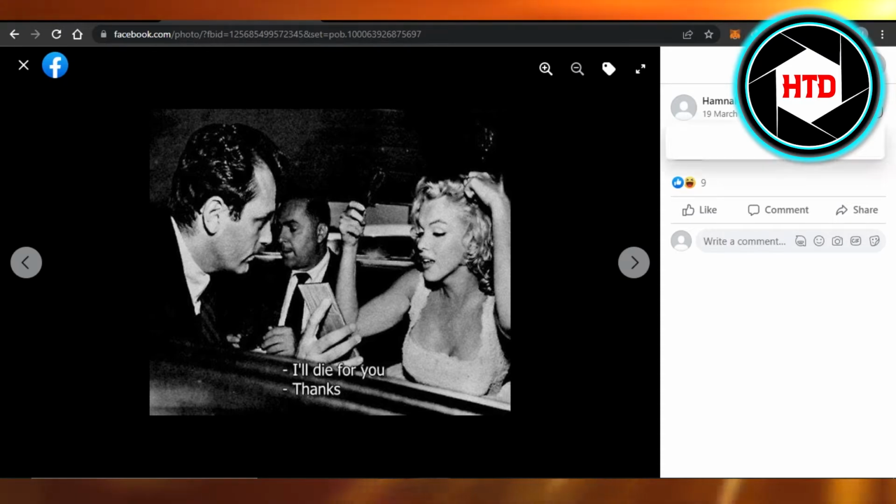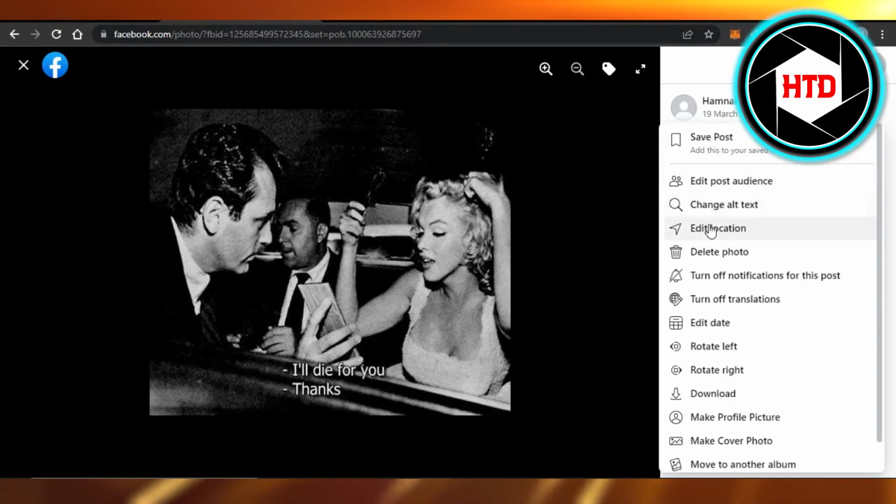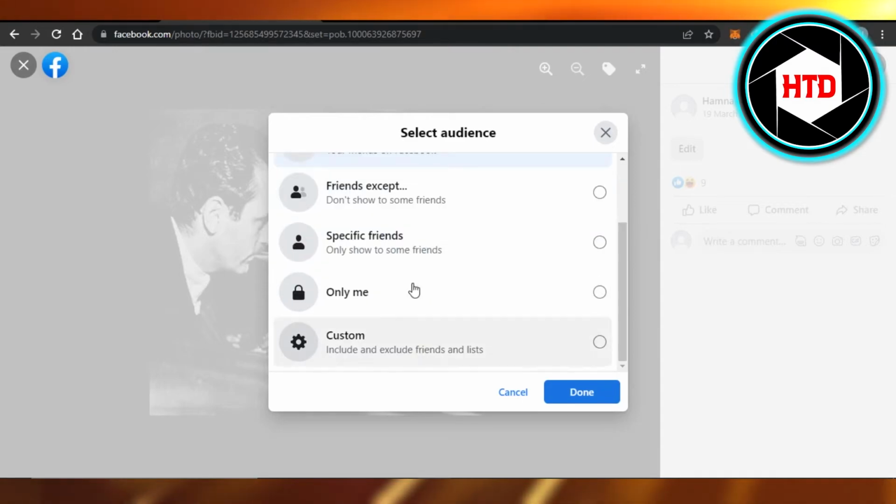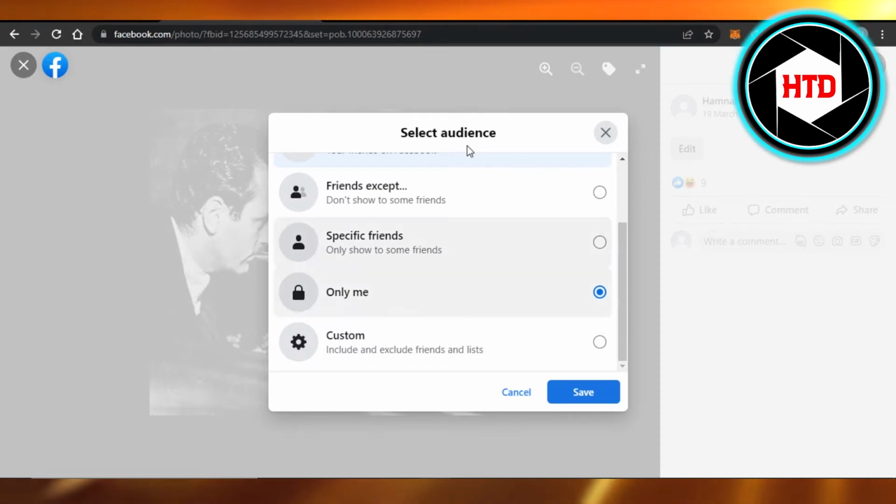For that, click on these three dots, and then we have the option of edit post audience. Click on this one, and we have different options here. We have public, friends, friends except, specific friends, and then we have only me. And if I switch the audience to only me, that means this photo will be hidden and only I can see it. So this is the easiest way to hide a photo from your Facebook account.